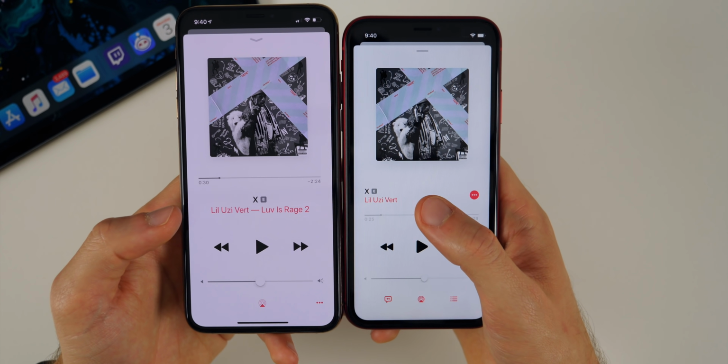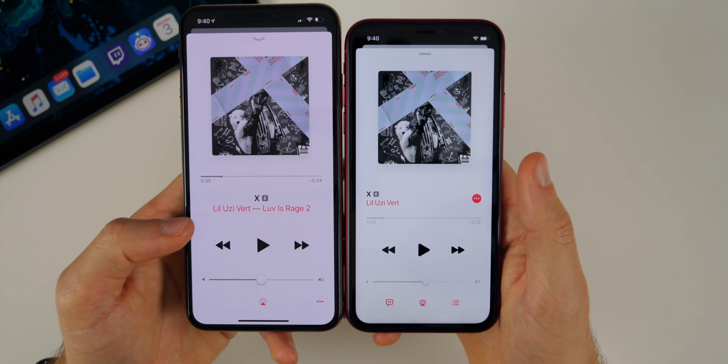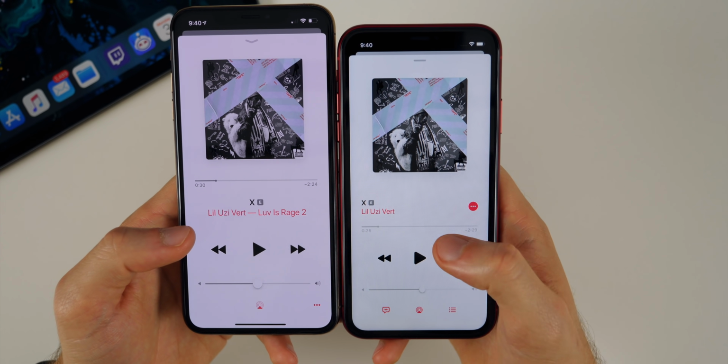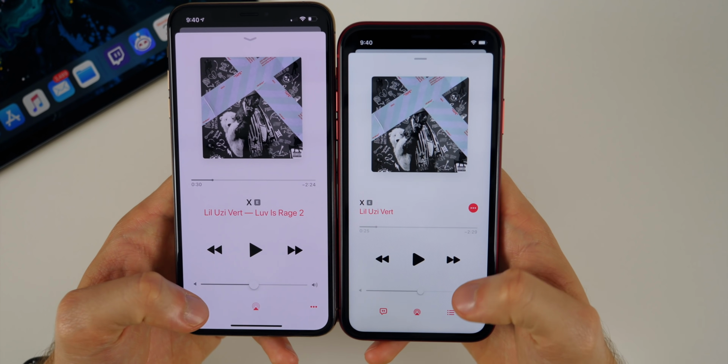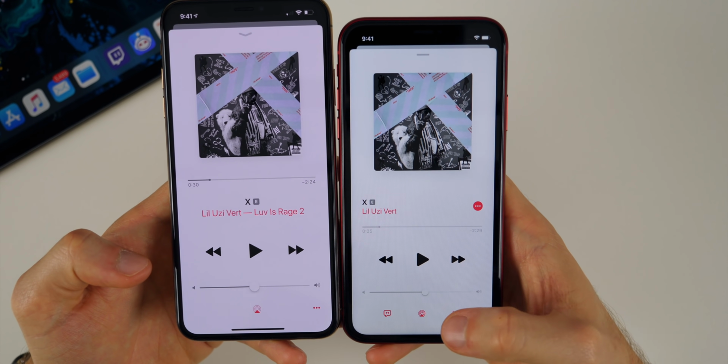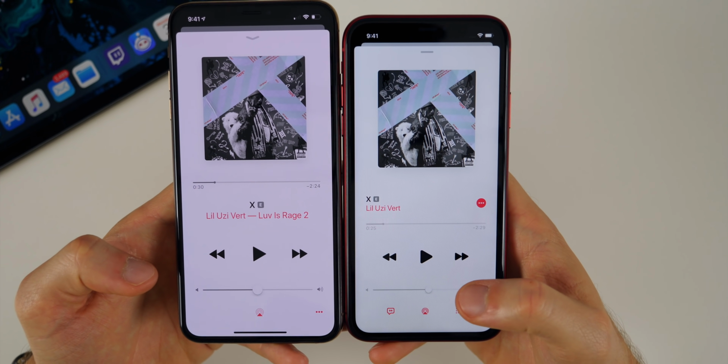So first of all, we have the text. It's more to the left now instead of right in the center. And then we have the time of the song and where we're currently at below the title now instead of above it. You can see our play button is a little bit smaller, and we do also have additional options at the bottom. We have a dedicated lyrics button down there now.